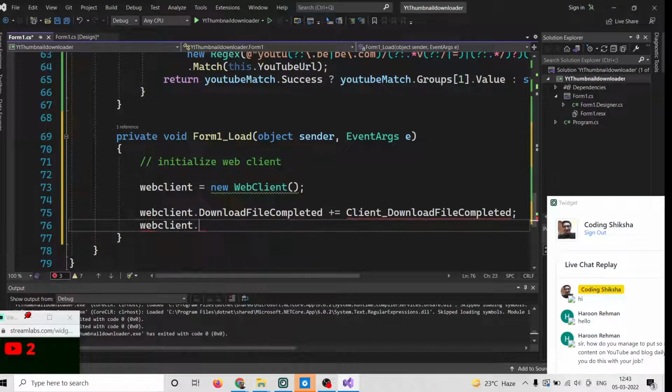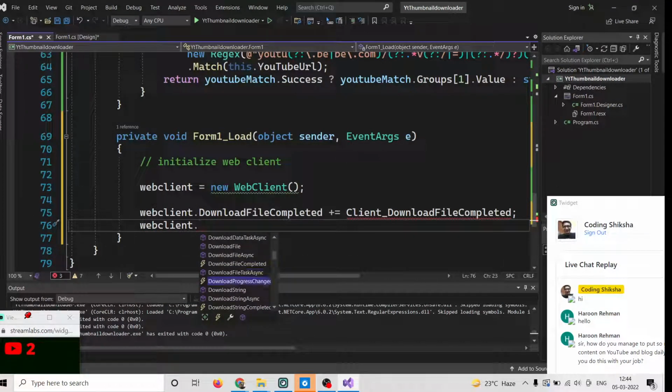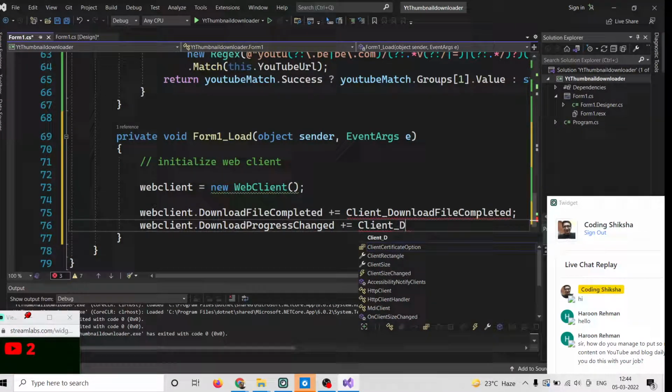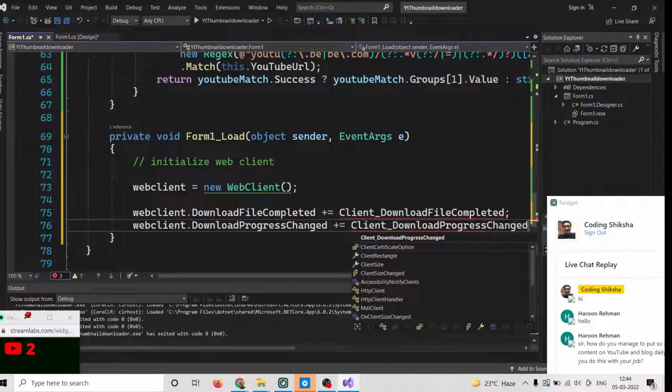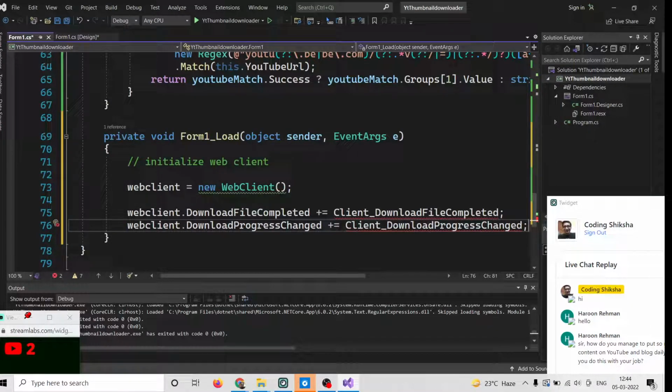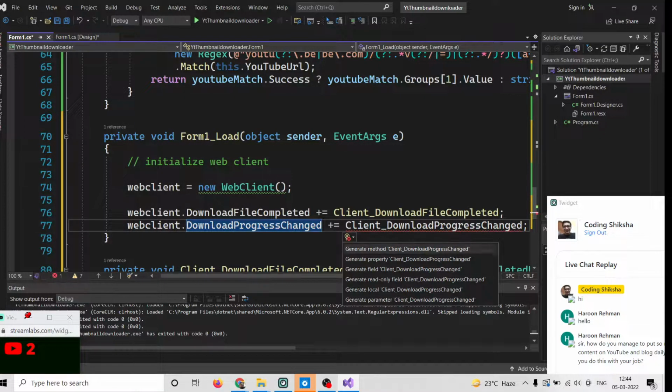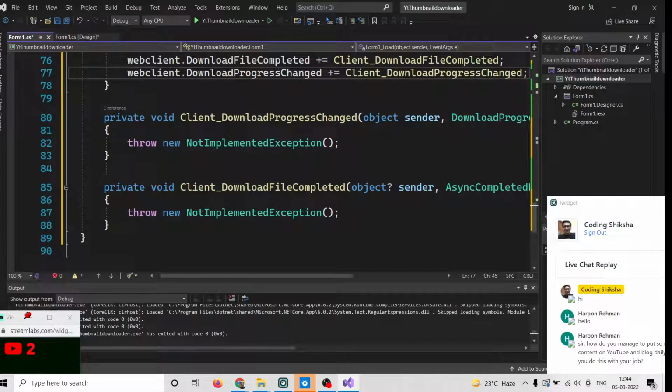And when web client dot download progress changed happens, again we will make a custom method, download progress changed. These two methods we will make here. Right here you can see a red line is appearing, so we need to make these methods. We will generate this method, and this method also. These two methods have been generated, you can see that.